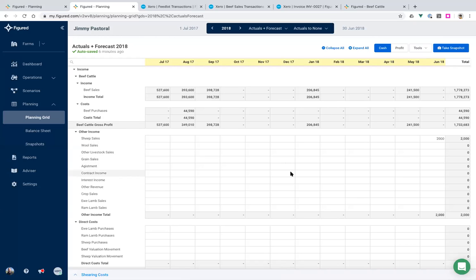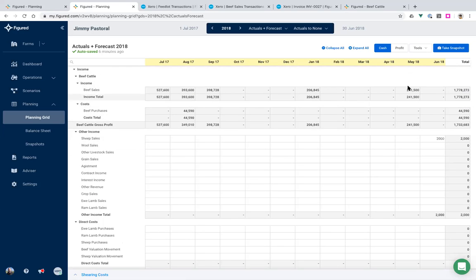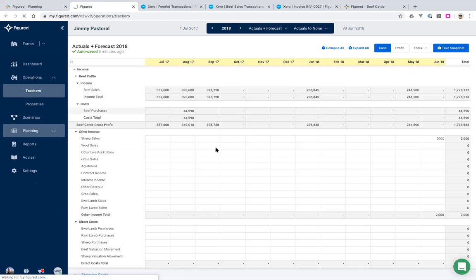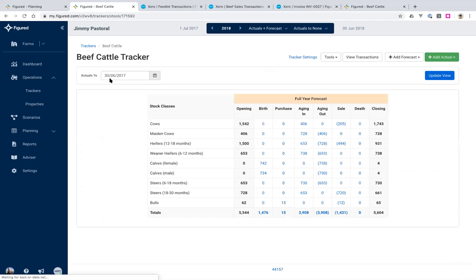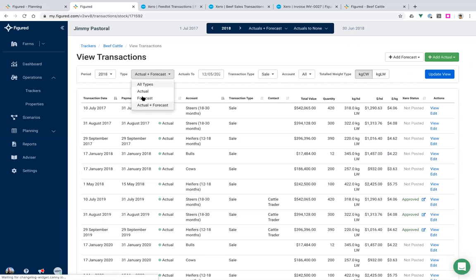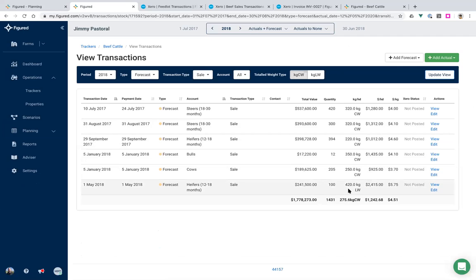So now that we've got that static comparison point, we can come in and we can adjust it. We can add some additional expenses, add some additional income, or as Mark said, we can shift things. So I've got a sale in here for May for 241,000. What we would do is go back to our trackers, bring that up, look at our sales. So we might go to our view transactions page, for example. I'll look at my forecast entries. Let's find this one. And May, here it is. So we'll edit this transaction.